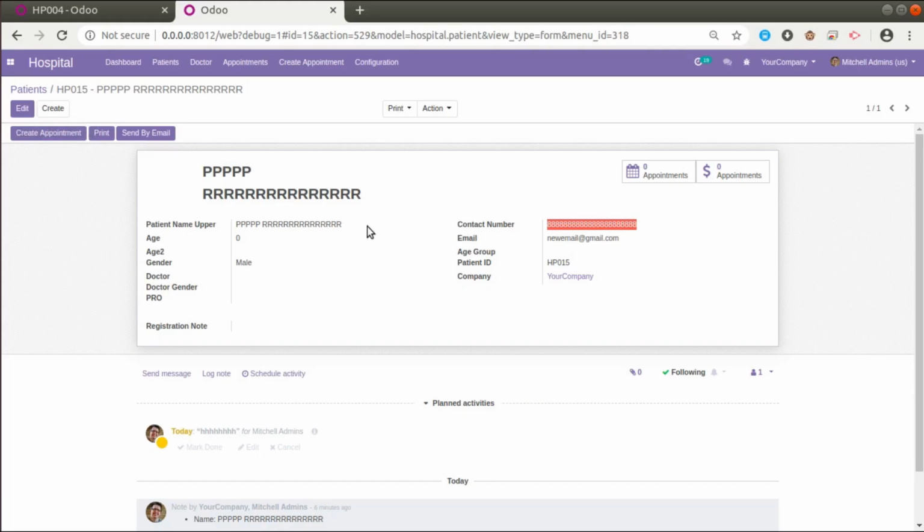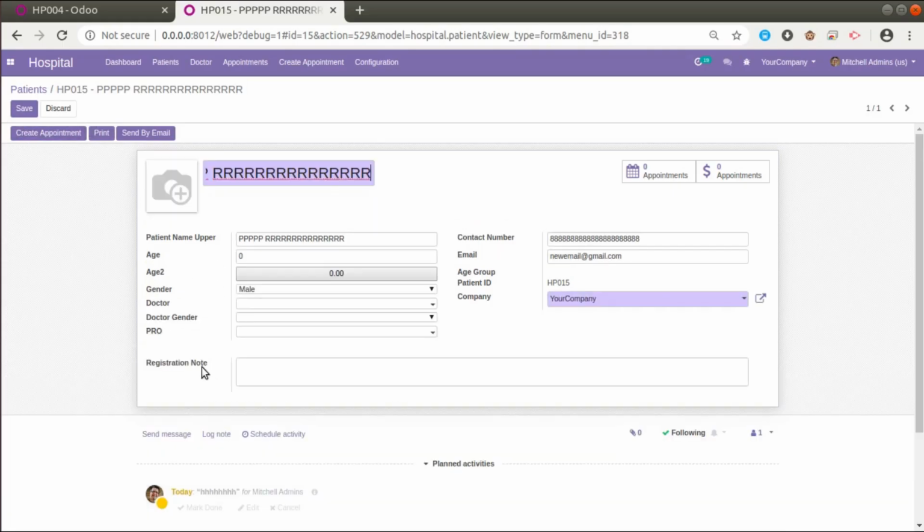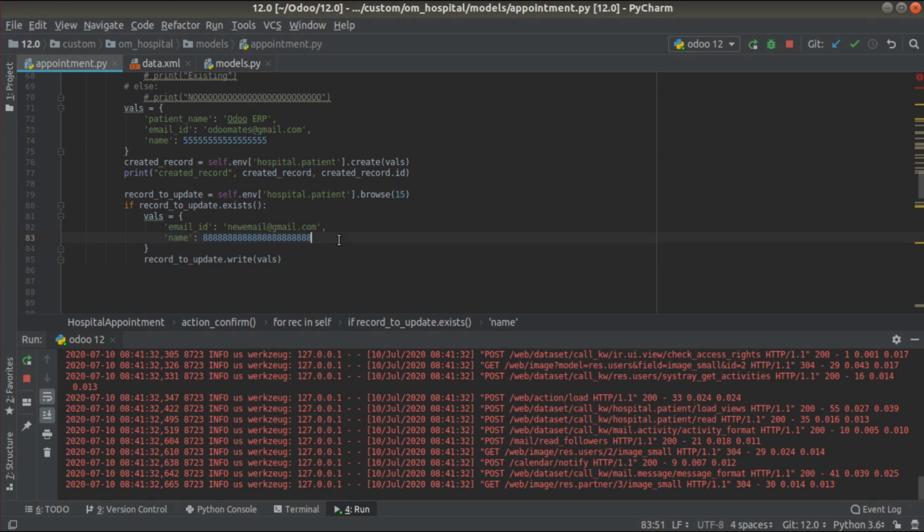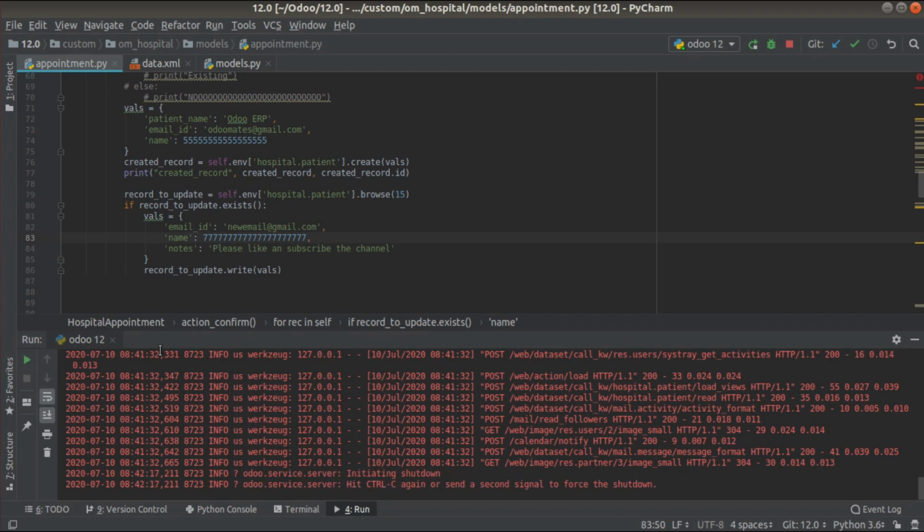So if I need to update some other value, like if I need to add some registration note here, the technical name of the field is notes. I'll be updating it here. I'll be adding one more field, notes, and I'll be adding the note as please like and subscribe to the channel. I'll be adding the note like this, and I'll be changing the contact number also. Right now it was 888, I'll be moving it to 777. So let's see what happens on clicking the confirm button.